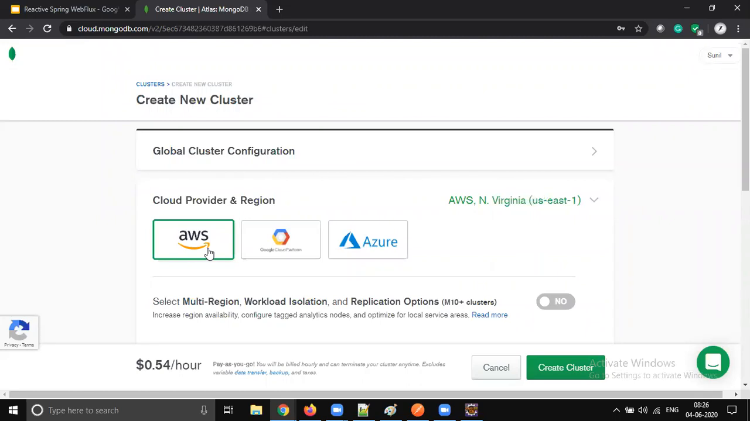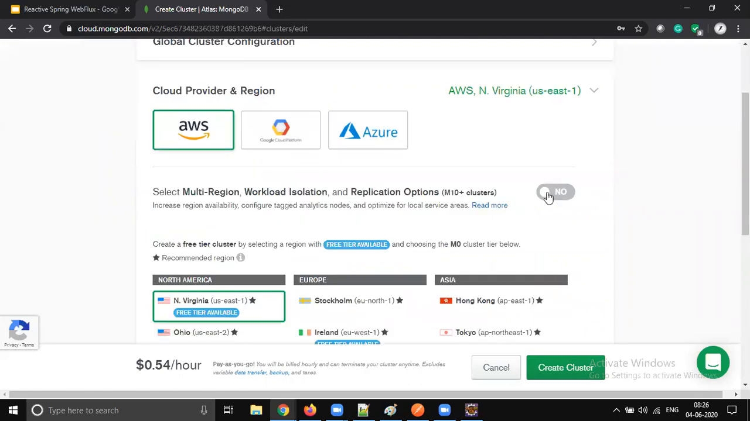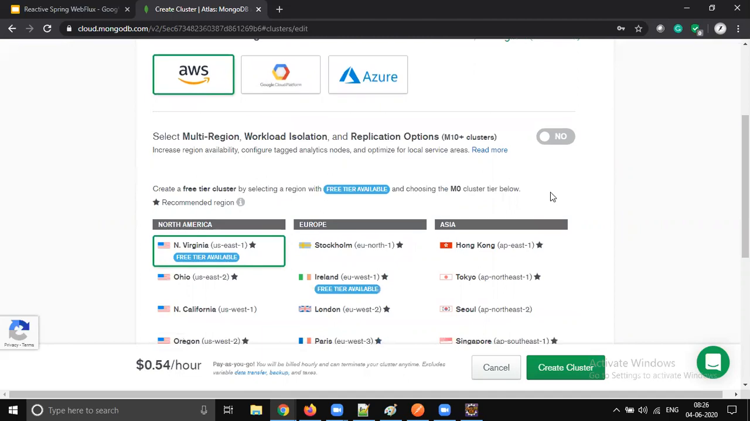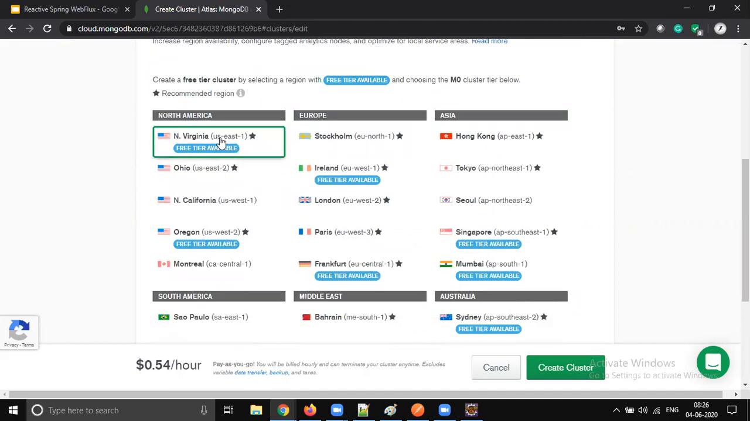I'm selecting AWS, right? And do you want any replicas, clusters? Yes, just select yes, and this is the default. Who are in the US, just select the nearest state for you. Who are in India, just select Mumbai. I selected Mumbai because I'm in India, right? So just select India.